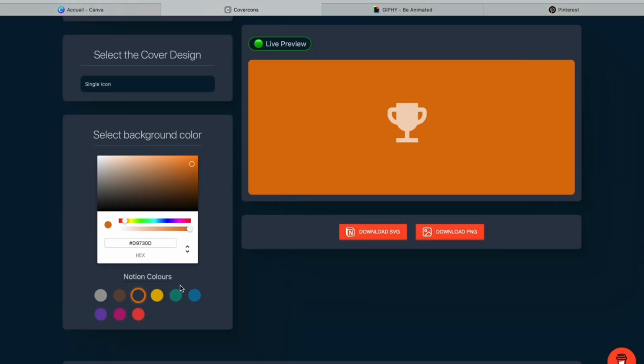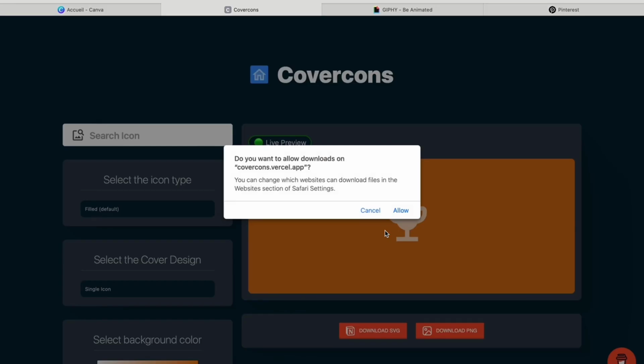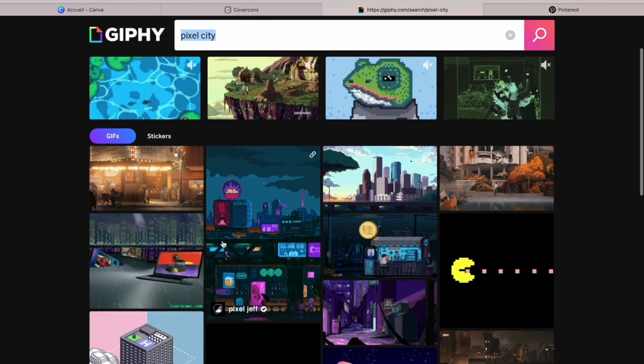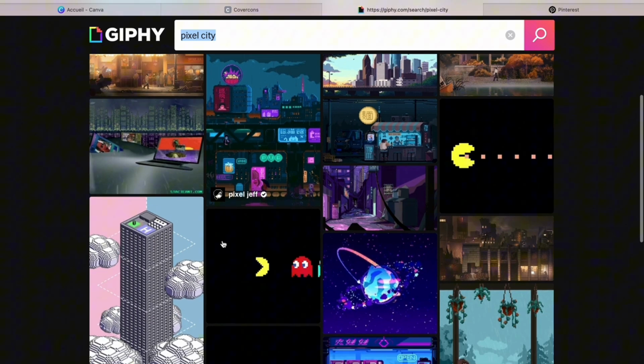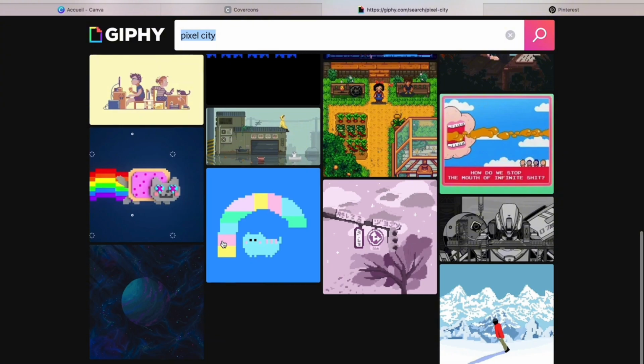You can choose the color and select the icon that you like the most. Then click on Download PNG and simply click on Allow to download. Now let's move to my favorite website to choose a Notion cover. Here you can go to giphy.com and type Pixel City and you will find a lot of animated Notion cover.